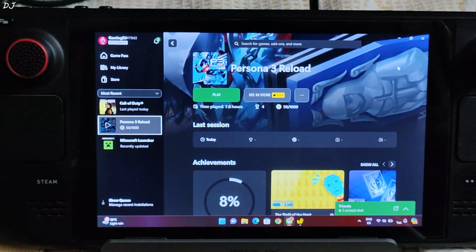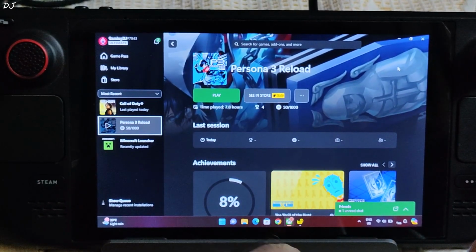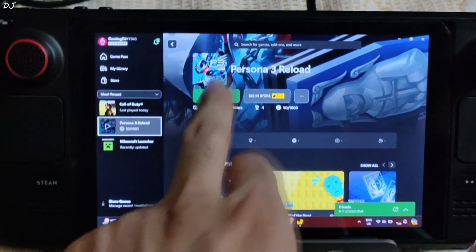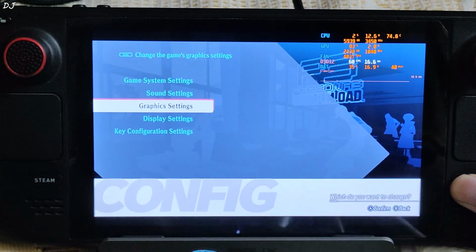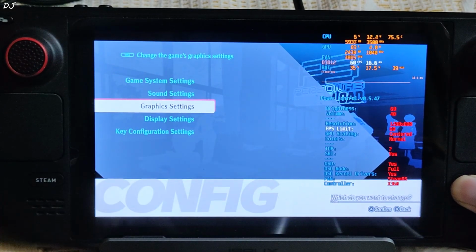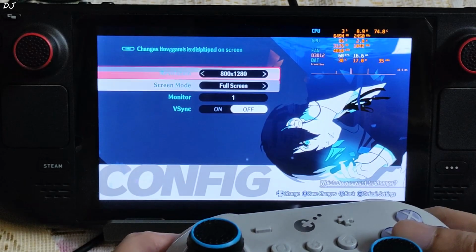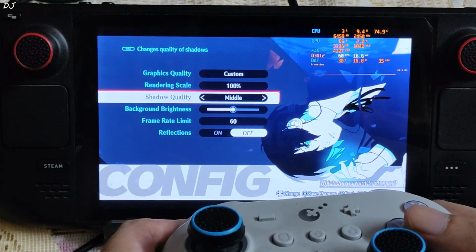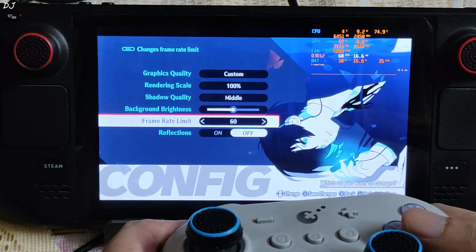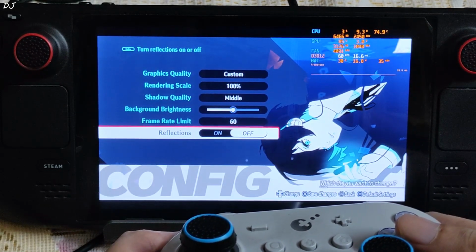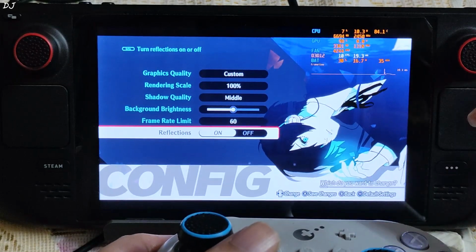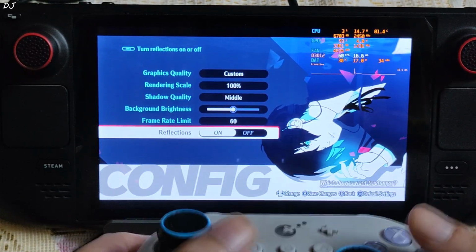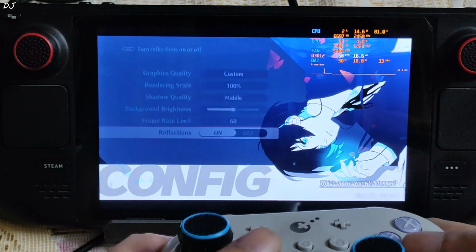Now I'll be testing Persona 3 Reload, again PC Game Pass version of the game. Using my GuliKit KK3 Max gamepad. FPS limit set to 60 first. Display settings 800p resolution, full screen mode, VSync off. Rendering scale set to 100%, shadow quality set to middle. Frame rate limit 60. Reflection enabled. Game supports ray trace reflections. So this setting is very demanding on the GPU.